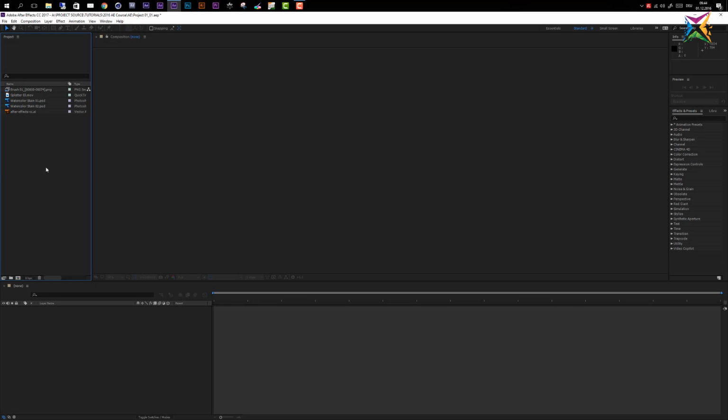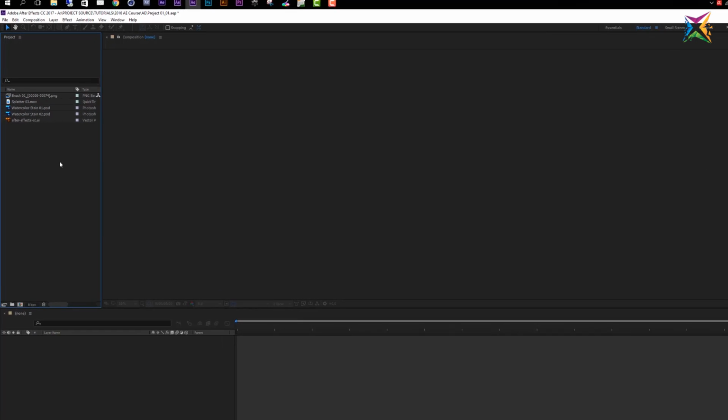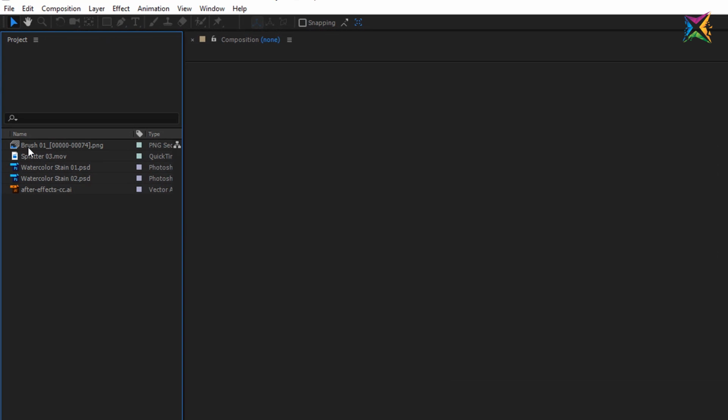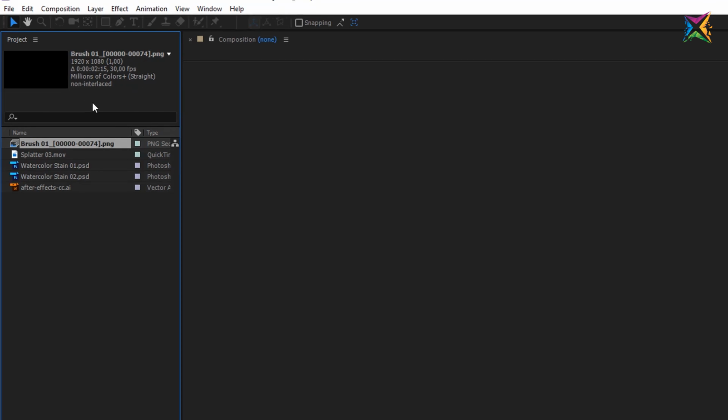In this lesson, we will take a look at how we can change some settings for our footage files. Let's take a look at our brush sequence. Let's select it, and then up here you see we have some information. First of all, we see the resolution, then we see the duration, the frames per second, the color settings, the alpha channel, and then whether it's interlaced or non-interlaced footage.